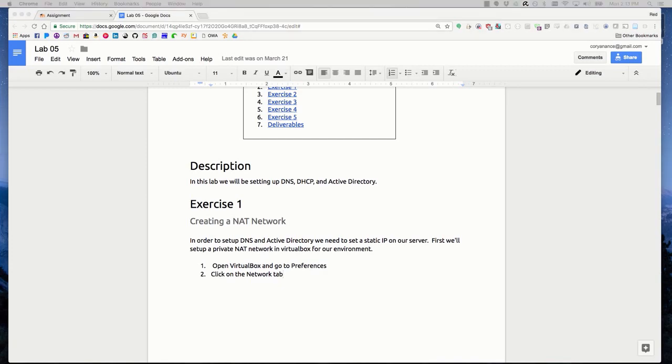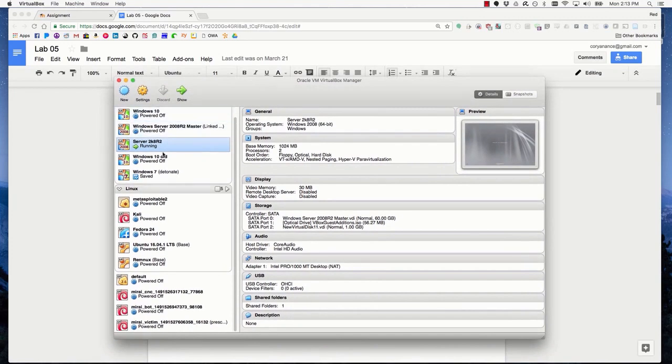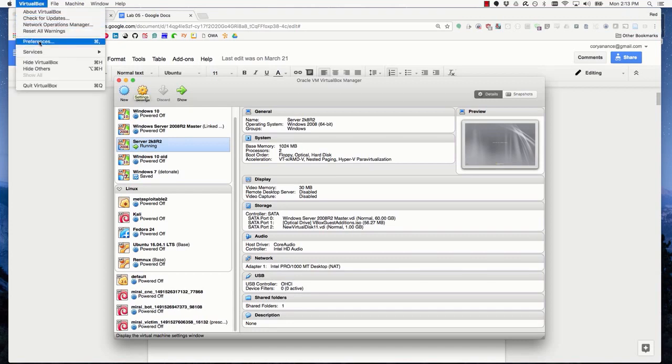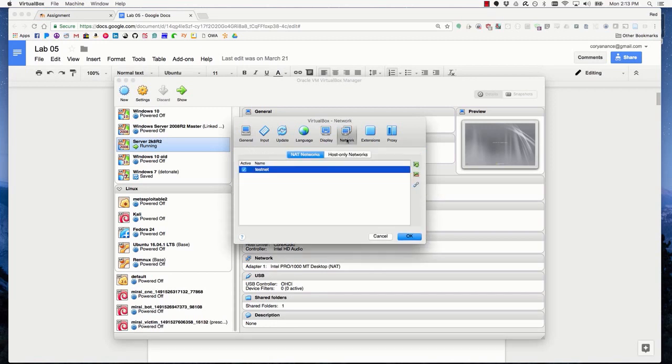So to create that NAT network what we want to do is open up the VirtualBox manager. From there, we don't want to do any settings on our actual VM just yet. We want to go to, it may be File or something like that for Windows, but on Mac, I click on VirtualBox and go to Preferences. From there, we can click on the Network tab, and on the Network tab, we can create new NAT networks.